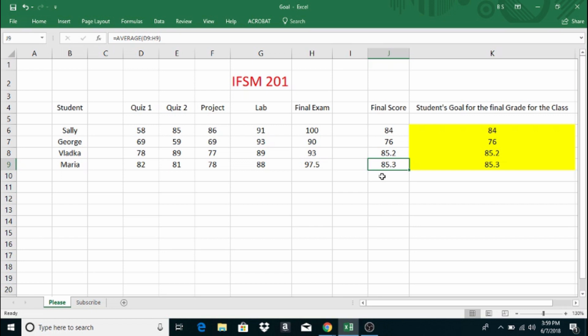So we can use what if analysis and goal seek to figure out the grade we need on the final exam to achieve our goal.